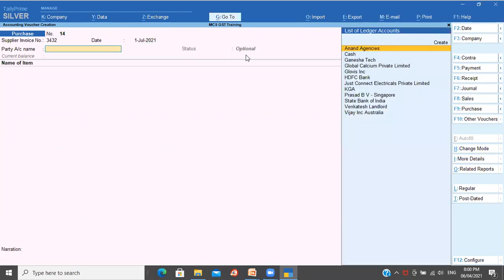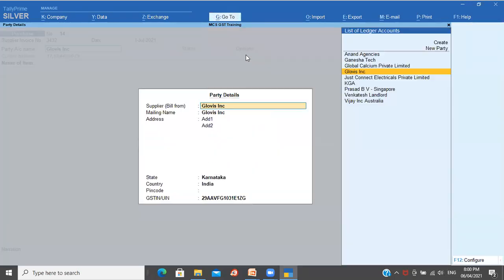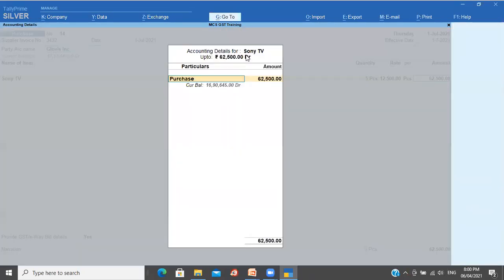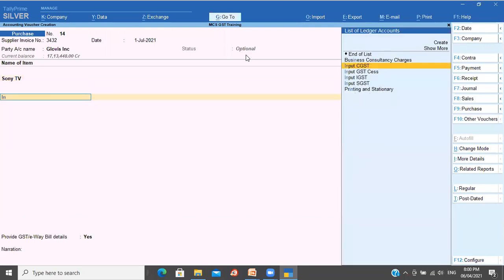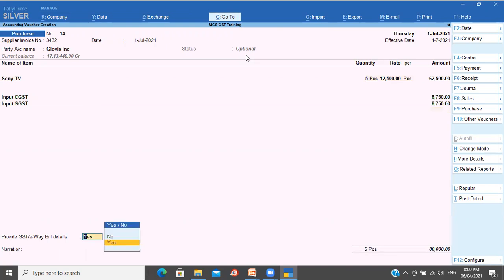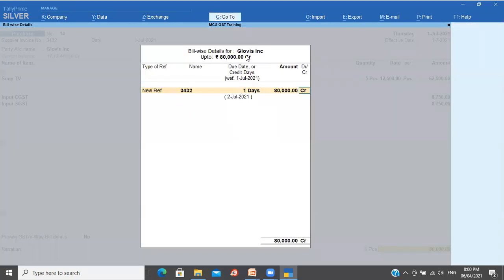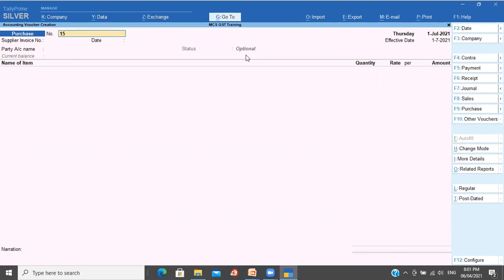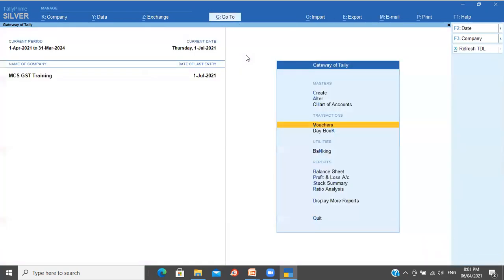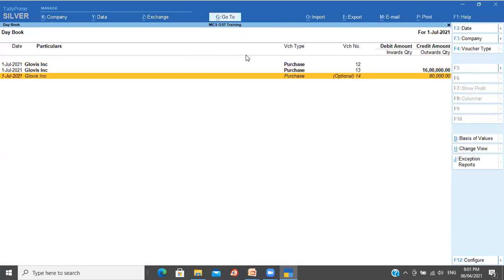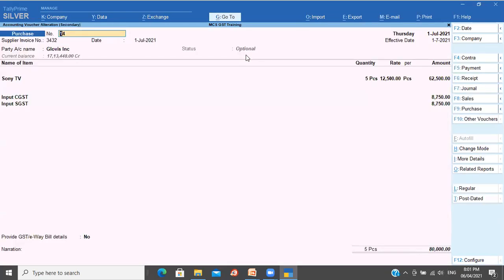Okay, so now I'm making a transaction. Glovis, Sony TV, PI number, input CGST, input SGST, example, okay, 80,000, and saved. Now by default, it has not been accounted while the transaction is available, but it has been taken as optional. Now what happens is, I'm the data entry operator, I've just done this transaction, I've gone home.